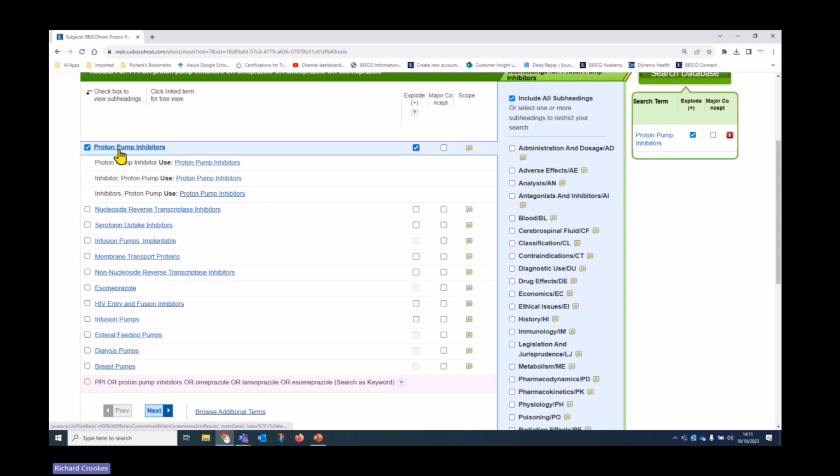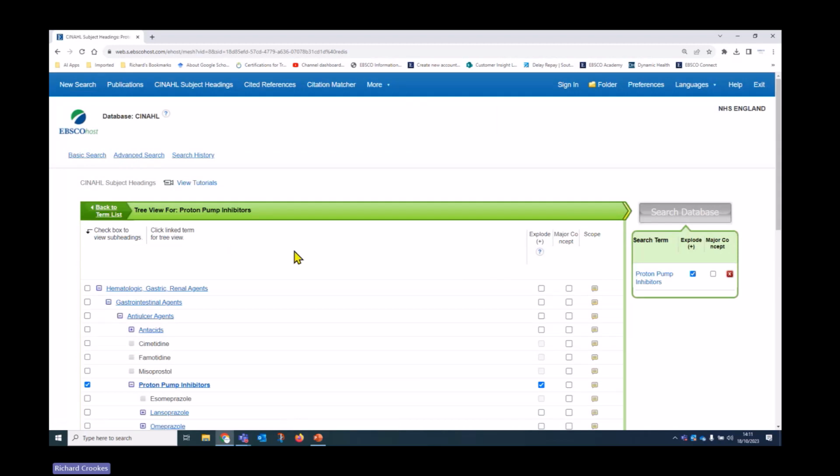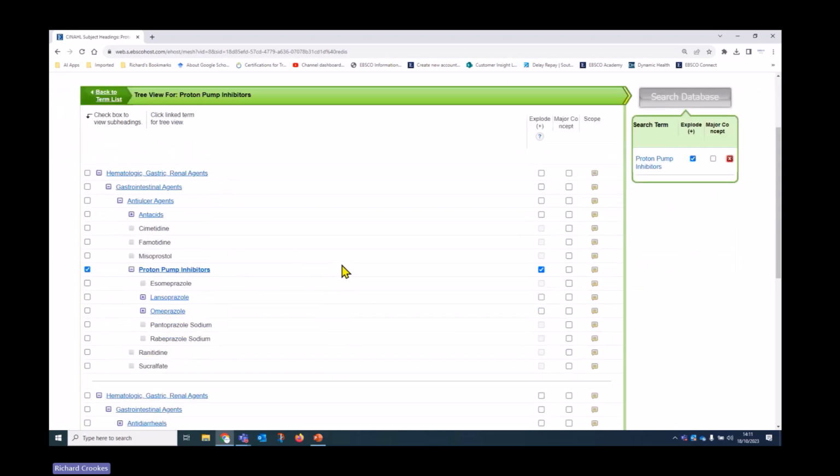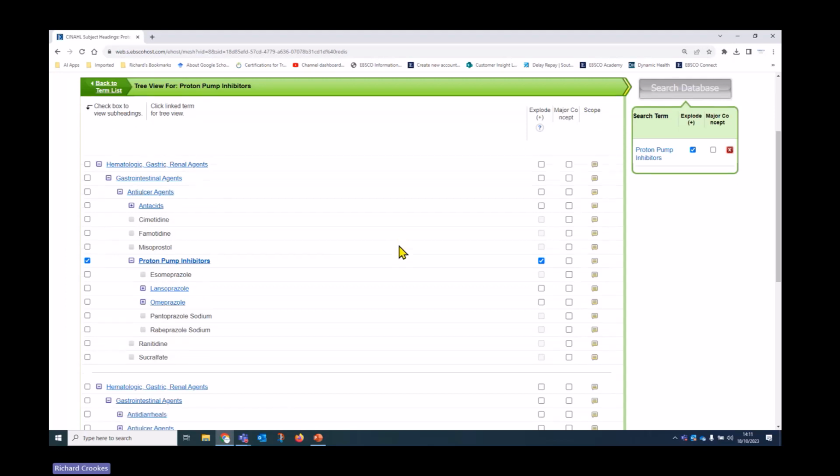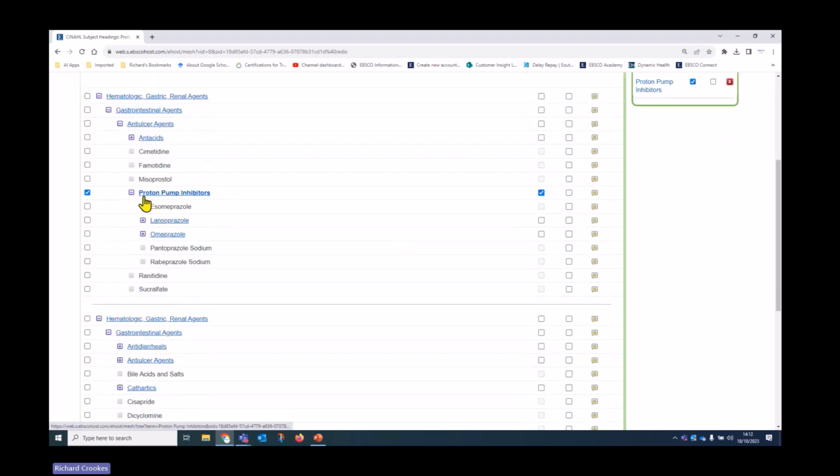And to see those, if you click the term proton pump inhibitors, you'll see how it appears in the subject tree, the hierarchy. So it features under gastrointestinal agents, etc. So you can see here we've got proton pump inhibitors. Notice it also includes esomeprazole, lansoprazole, and omeprazole here, and the others also. So by default, when we select explode, it's going to include the narrow or related headings here.